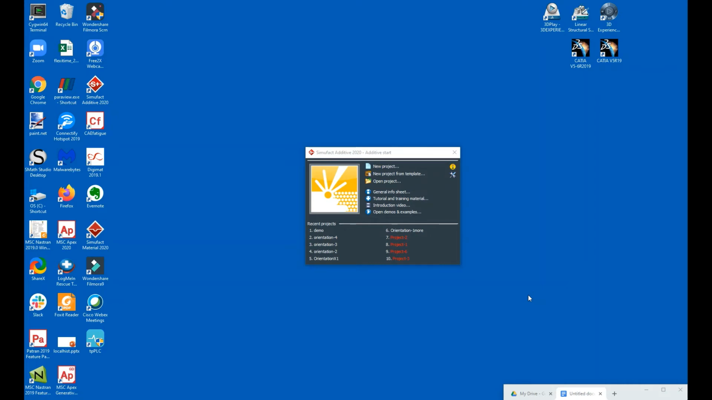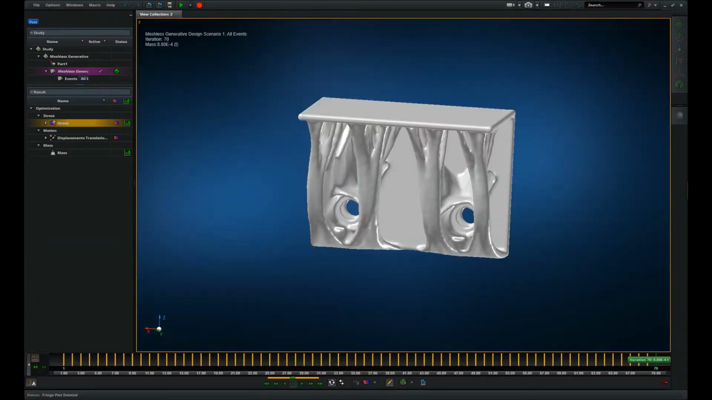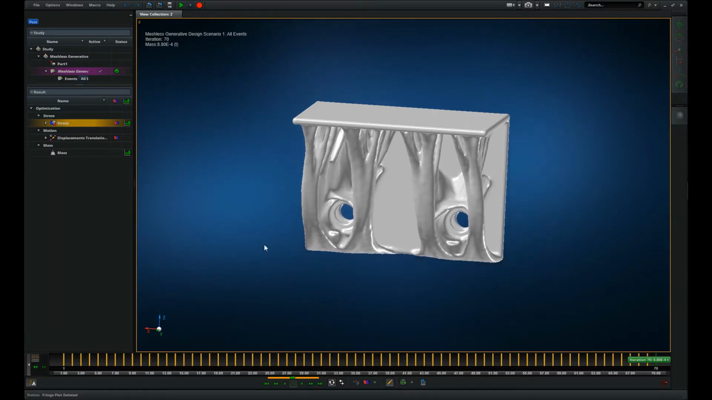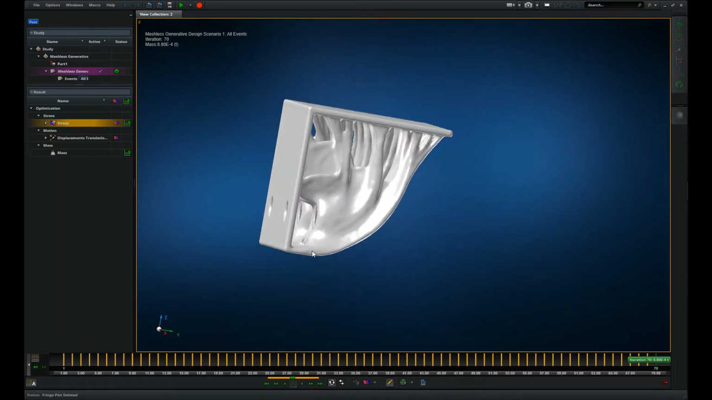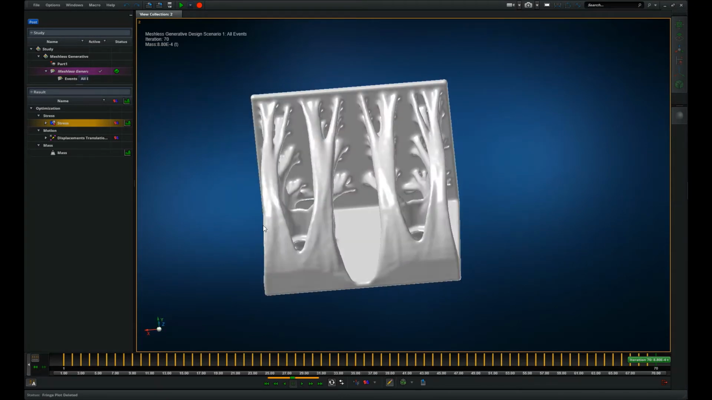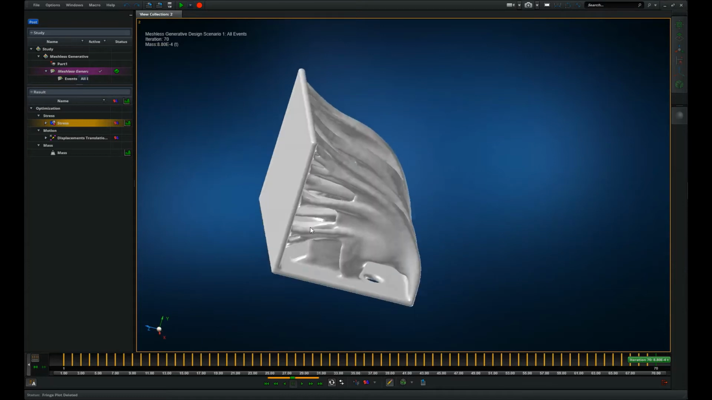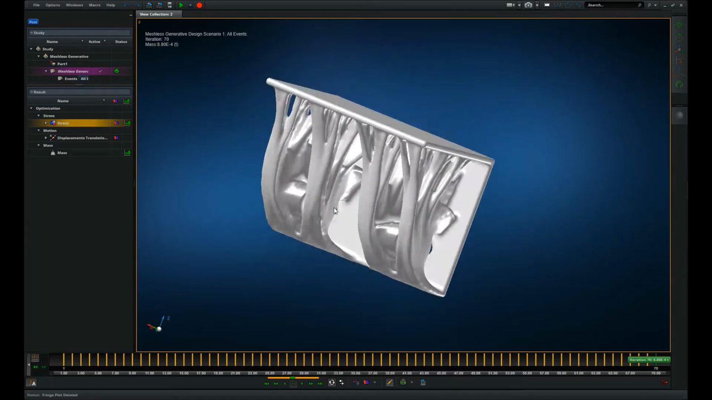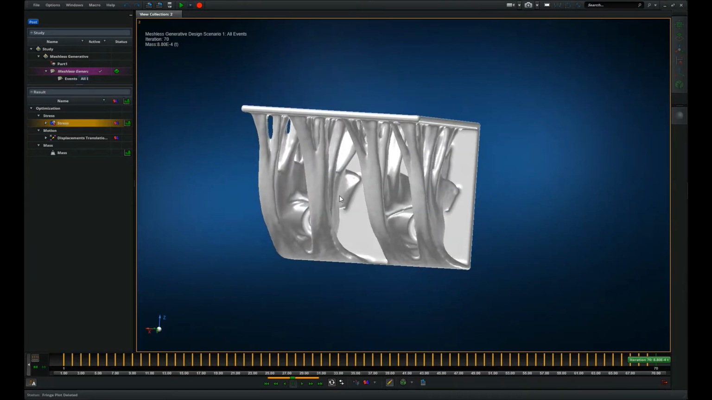Welcome to this short overview of how we can use Simufact Additive to simulate the 3D printing of a part. The part we're going to look at, you might remember if you've seen my previous video on Apex Generative Design, was this shelf bracket that we designed. So we used the new Apex Generative to come up with this very organic, un-machinable, un-castable part, but one that would be 3D printable.